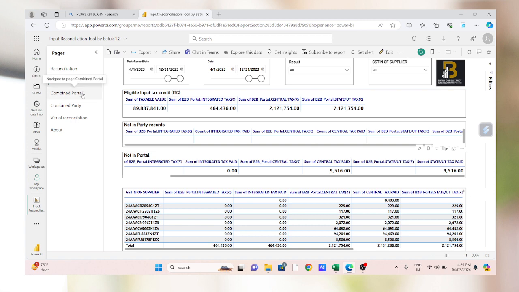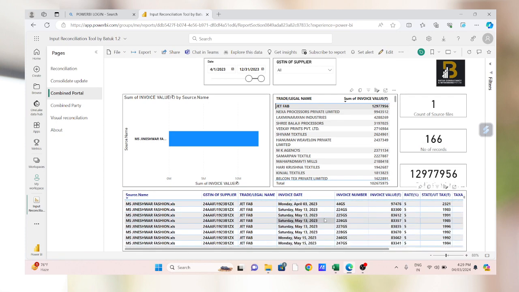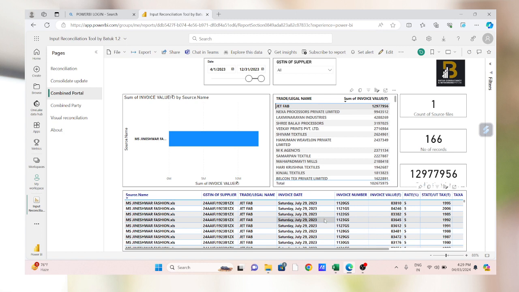Next, combined party. If you want to do any party wise analysis of data, in that case this folder is here. If you want to check that from JetFab this particular party has bought goods of this particular value, in that case when you click on this JetFab, all the invoices of the relevant period of the JetFab will be there. So through this tool you can easily analyze the purchases from one party, and you can also check all the invoices of that specific party in one click only.